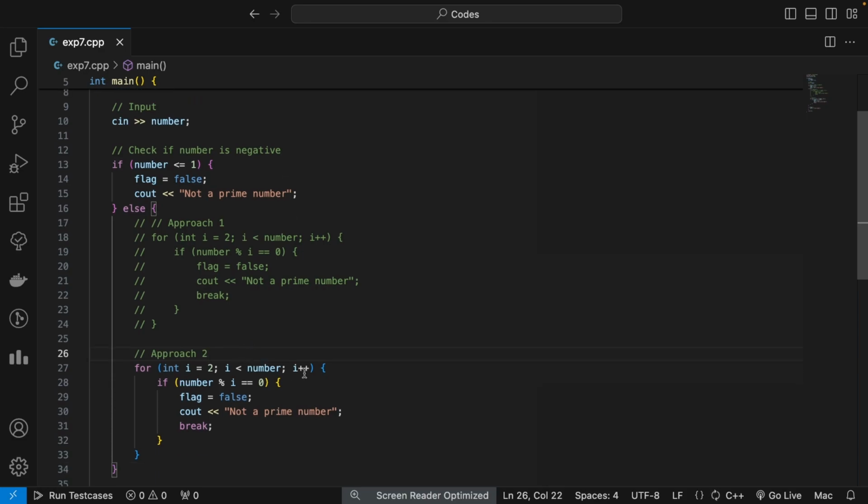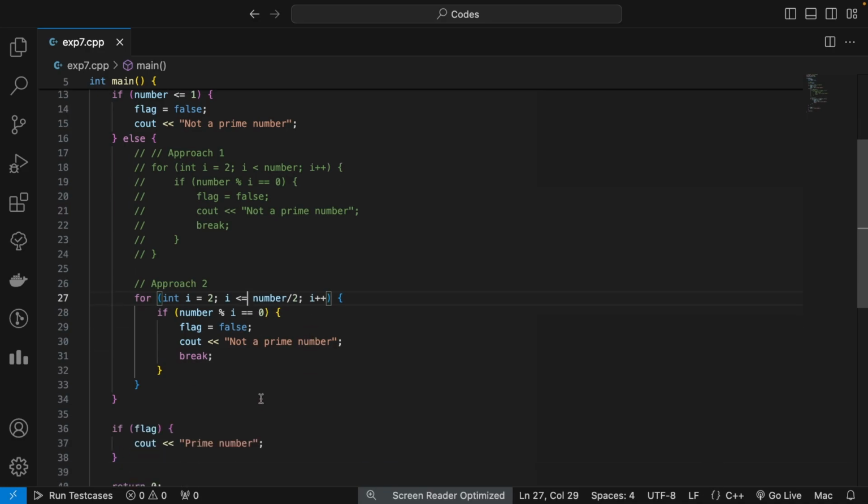That is going up to the number divided by 2, less than or equal to, so we will consider that number as well. We will do the exact same thing, the process is the same, but we will go up to the number by 2, because we know that after that, the number that we are checking will not be divisible. So we don't need to check.